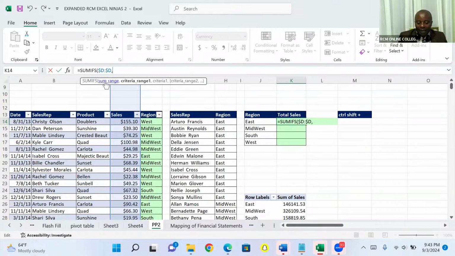I'm being guided by these prompts. Now I can see criteria range comes next. Remember, the condition is East. But before I click on East, I need to define the criteria range, the East range. Is there somebody who can tell me the East range? Which column am I going to highlight, if you're following?